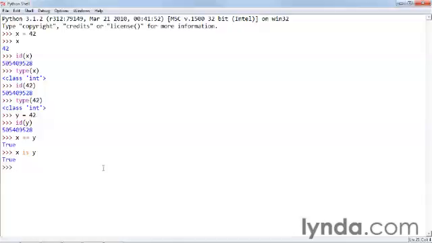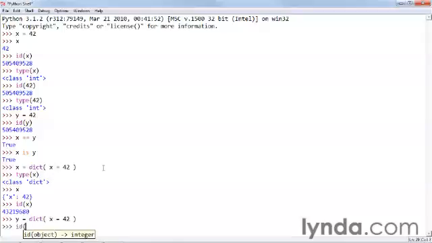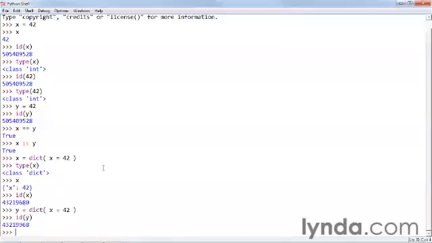So let's say that I have a mutable dictionary. And I say x equals dict, and I'll just give it x equals 42. And so I now have a dictionary object. And I say type of x, and it's a dictionary object. I type x, and I get that, which is the dictionary object. And I type id of x, and it is this. Now, if I create another dictionary object, and I say y equals dict, and I say x equals 42, I give it exactly the same contents, and I say id of y, I have a different ID.